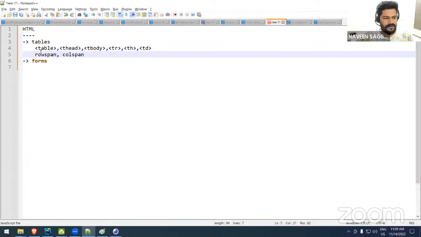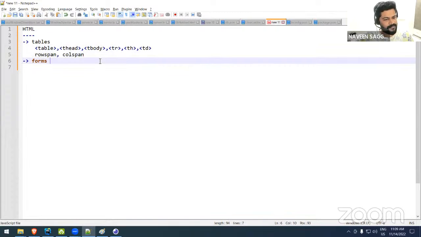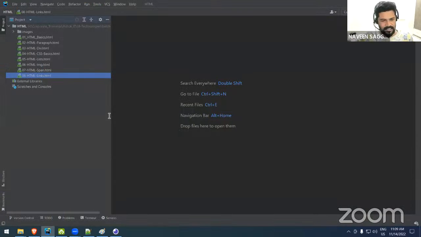Okay, so let's start with the table. Also, you won't get any styles for a table. You have to depend on CSS. You won't get any style. You only get the content. No lines, nothing.